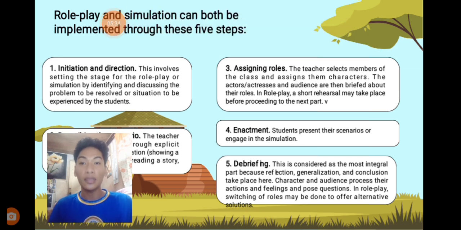Fourth is enactment. Students present their scenarios or engage in the simulation. So this is the actual performance. Students act out the situation as if it were real, showing how they understand and apply what they've learned. Last is debriefing.